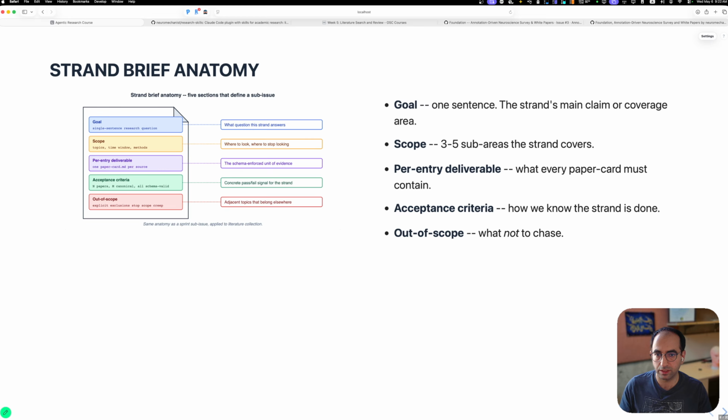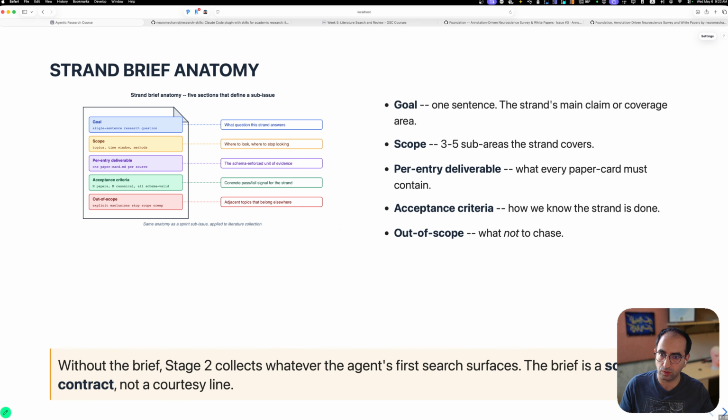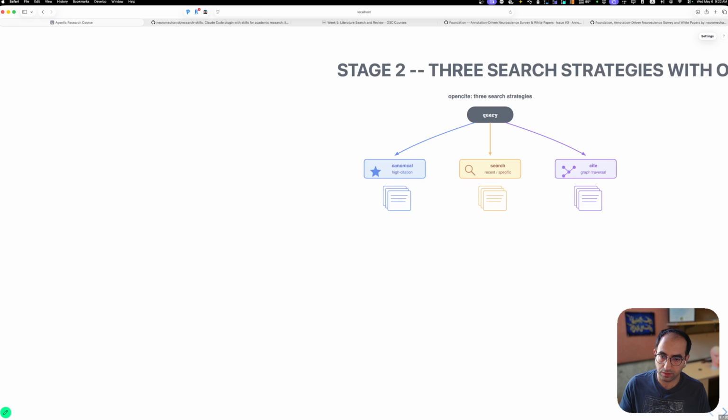And then this becomes the basis for going forward and collecting whatever the strands are about. Without having this brief, stage 2, which is collecting, becomes whatever the agent finds first, we just record that and identify those, and that becomes the biases that we want to avoid and prevent. So this brief is basically a scope contract that we have when we are spinning up and firing sub agents for each strand to run in parallel for us and to collect our research documents.